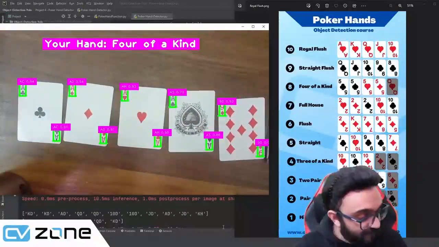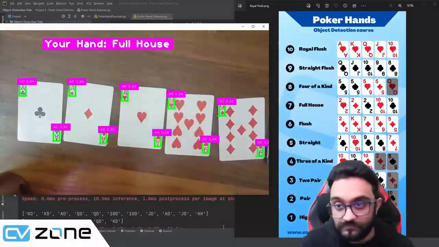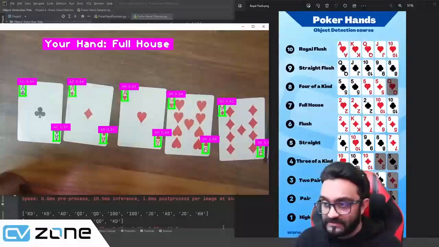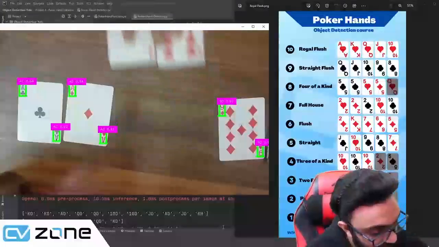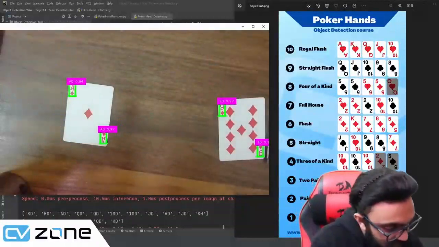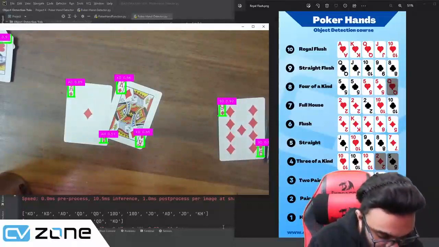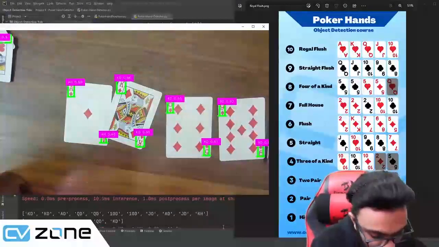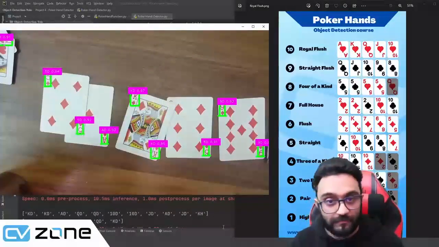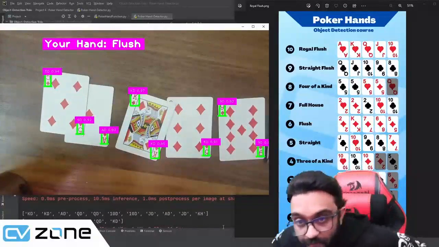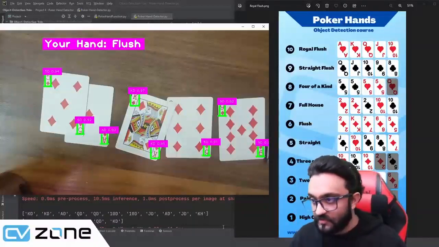Then we will try a full house. So we will remove the A and we will put a 9. So that is a full house. Excellent. Now we will try a flush. So let's put all diamonds. So random diamonds. Doesn't have to be straight or anything. So we are going to put 6 and a 5. There you go. And we have another one. So even if they are not exactly straight, it will still detect them.